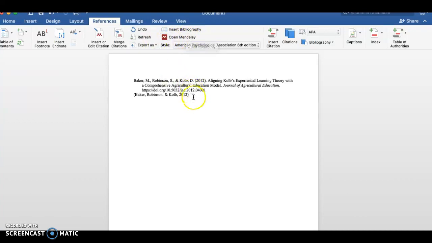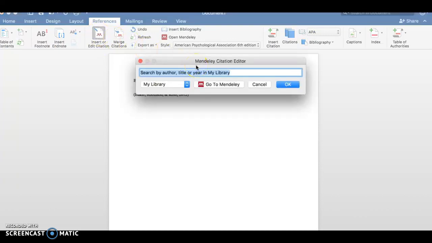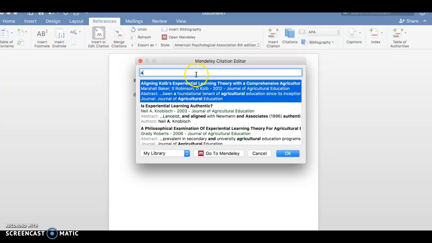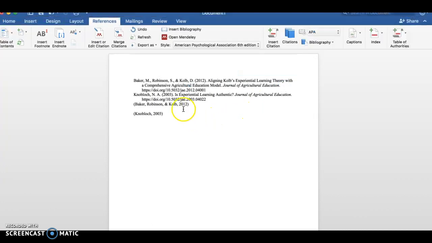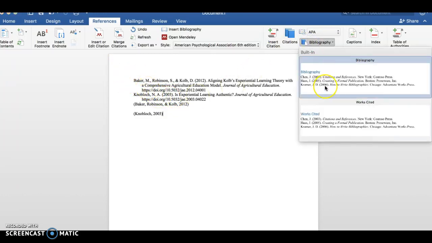And then what I've done here is already inserted a reference, but I'm going to show you how to do that. You click on this insert citation here and you can search for the articles that I have in my Mendeley, and you just click OK, and it'll bring up your reference, and you can make a bibliography on Word this way, and it saves all of your stuff together.